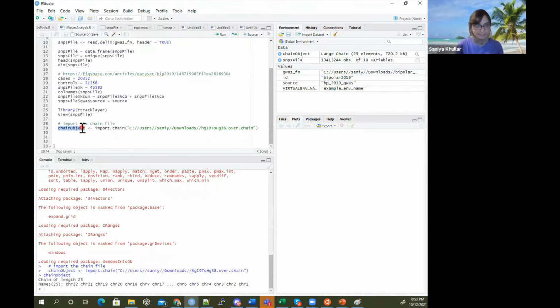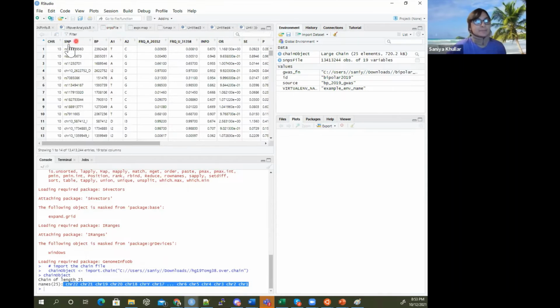So it's a chain. Okay, and what's really important is that these chromosome numbers begin with CHR. In our SNPs file, our chromosome numbers do not begin with CHR. So that's going to be very important. We need to add CHR in front of our chromosome numbers.